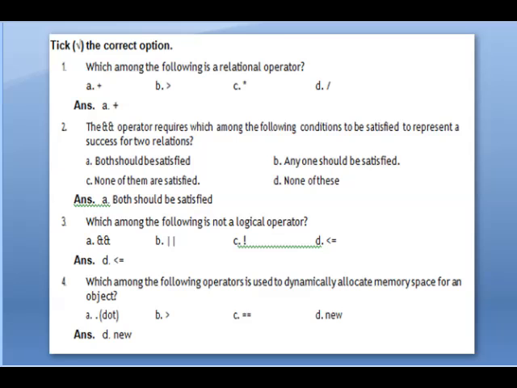So the first question is, which among the following is a relational operator? Option A is plus, option B greater than, option C into, and option D is division. The answer is option A, plus.